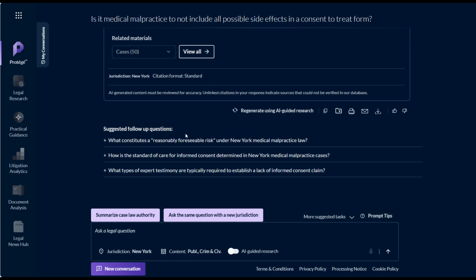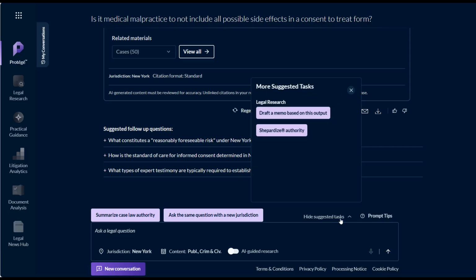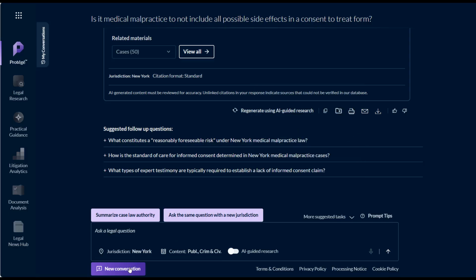Beneath the response, find suggested prompts tailored to your initial search to help you advance your research more efficiently. Or you can enter your own additional prompts. Protégé also provides suggested actions or next steps based on your prompt and on an attorney's expected workflow.